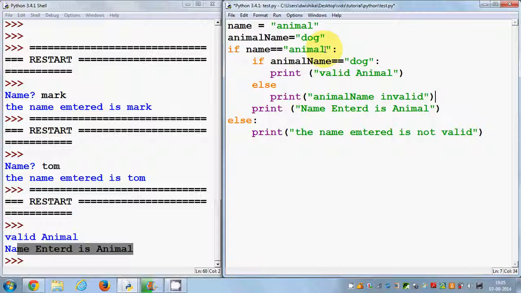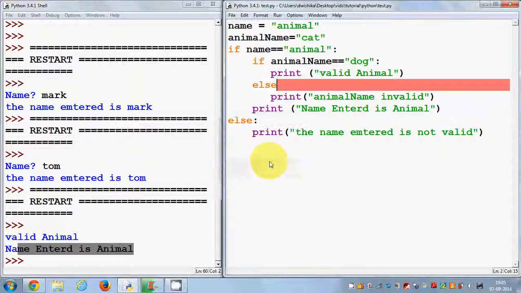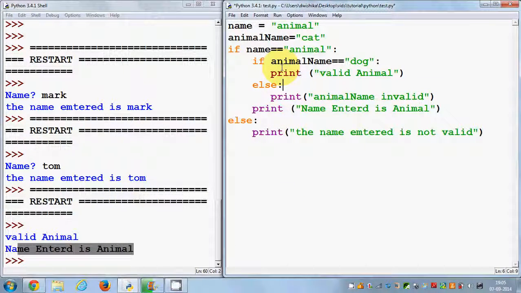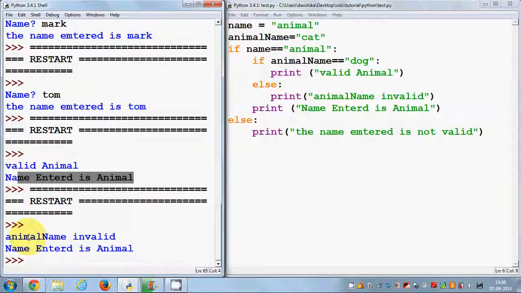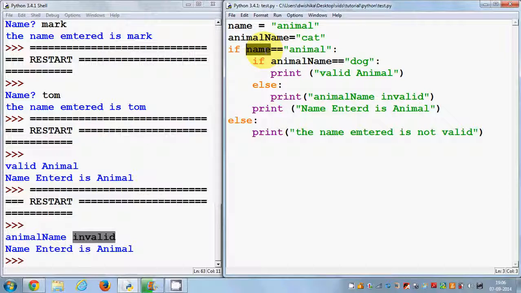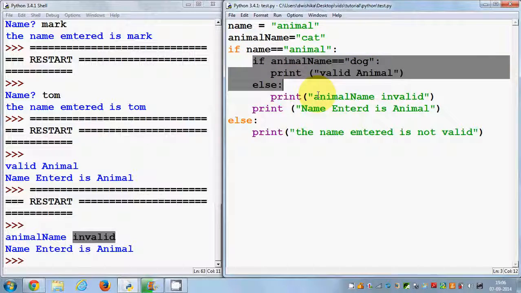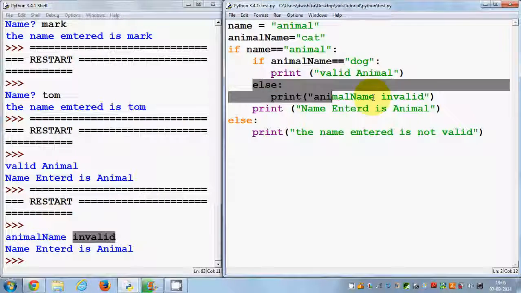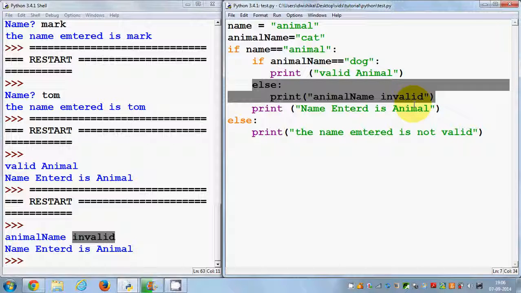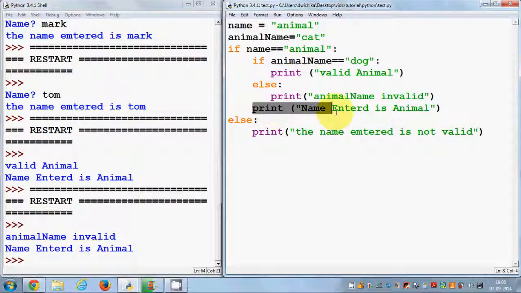Okay, so I just change this name to some other name, cat for example, and I save it and I run it, and invalid expression because here I forgot the colon. Save, run it once again, and now it will print animal name is invalid because it goes here and sees, okay, name is equal to animal, so I go to this condition, but animal name is not dog here, it's cat, so it goes in this condition and says animal name is invalid, and then it just prints the name entered is animal.